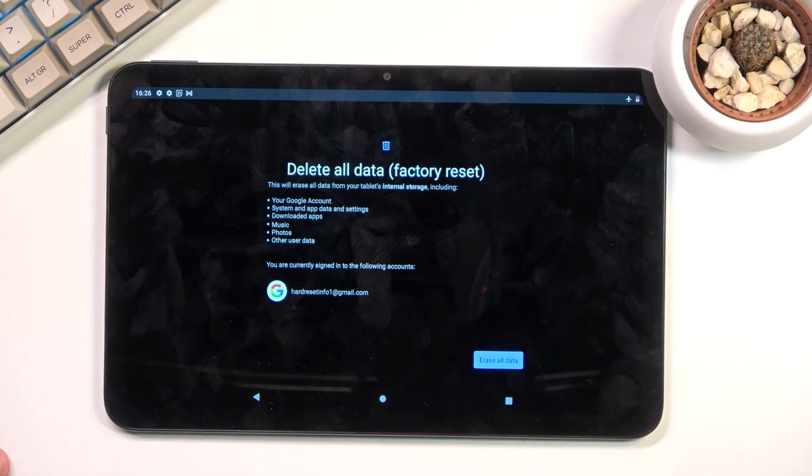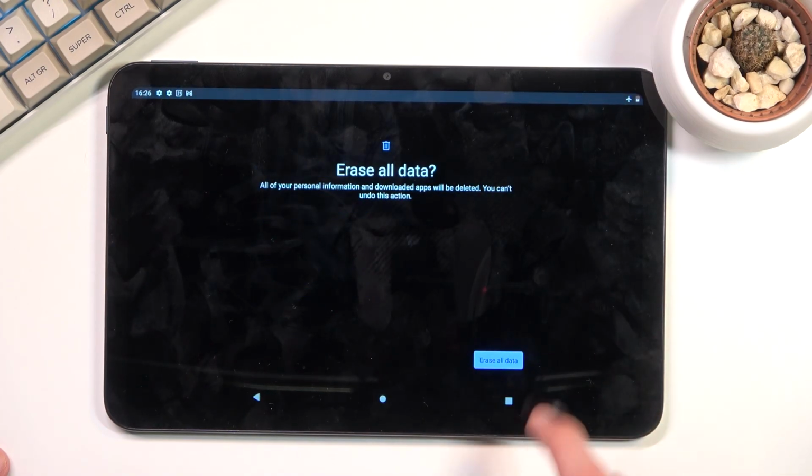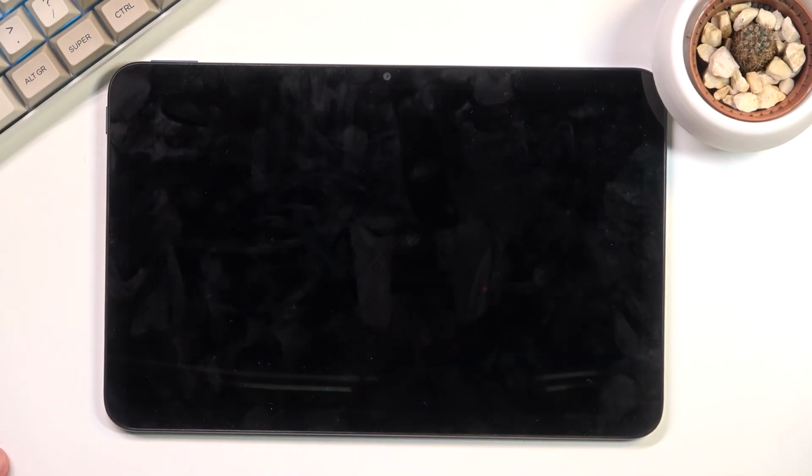Now, assuming you have already done so, or you just simply don't want to, you can tap on delete all data, do that again, and this will now begin the process, which will take a couple minutes, so just be patient. And once it's finished, we should then be greeted with the Android setup screen. So I'll be back once that is visible.